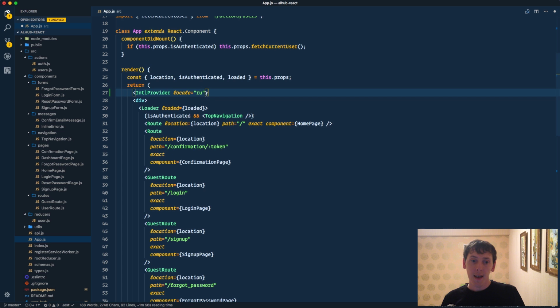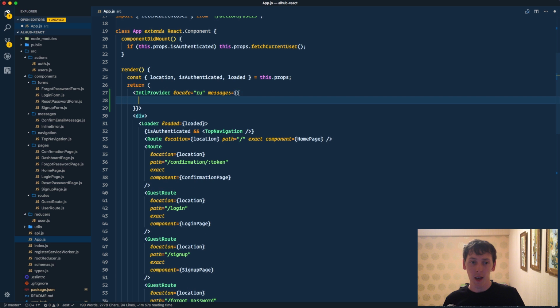Another thing that it can take is the messages object. So let's add it right away. Messages, and there's going to be just an object. This object will have the key, which is the ID of the formatted message that we have, and the value is the actual translation. So for Russian, we'll have, for example, nav.dashboard, the dashboard string that we have in the navigation bar, and that's gonna be панель управления, okay?